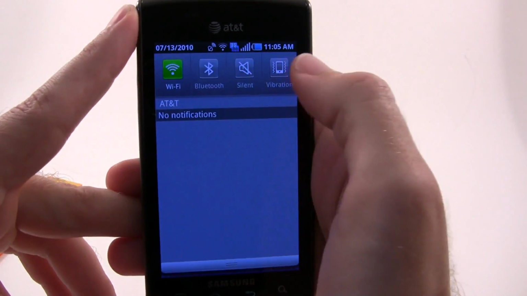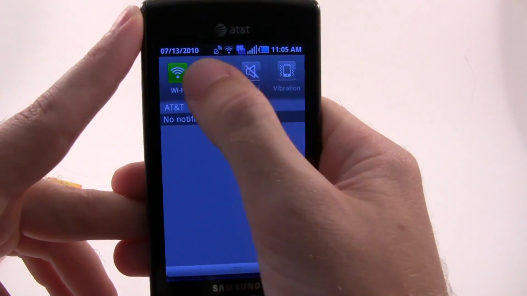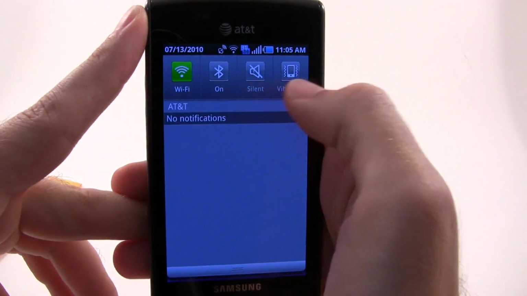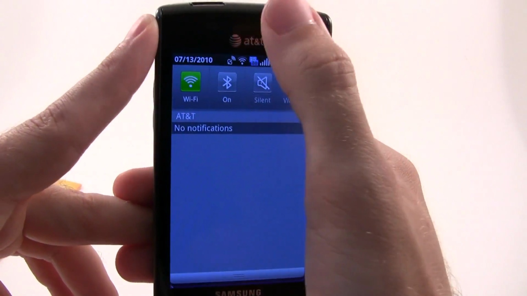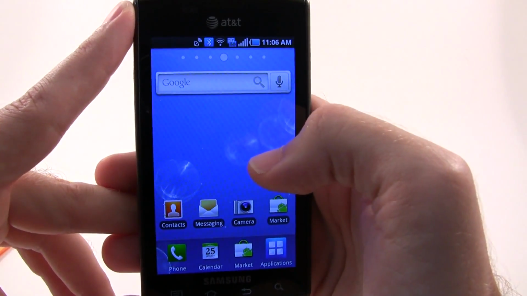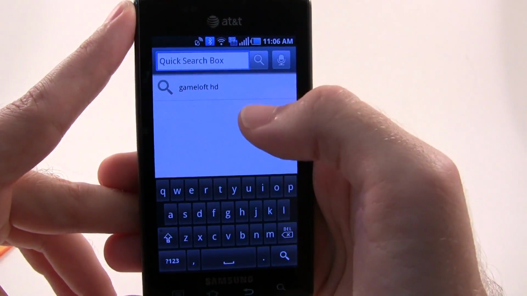This is something unique to their TouchWiz UI. This allows you to easily toggle your settings, the Wi-Fi, the Bluetooth, the silent vibration. So no matter what application you are in, you can very easily pull down the drop box and toggle those settings on and off.